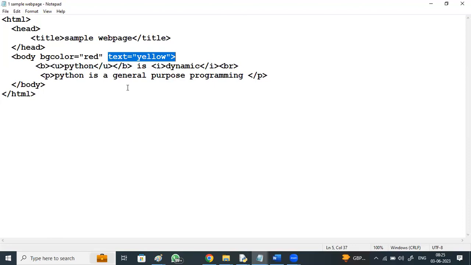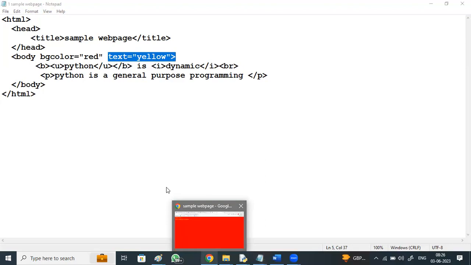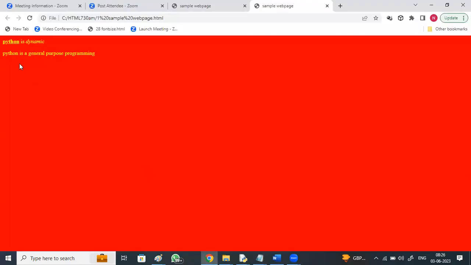Our browser only understands HTML tags, sir. HTML is the major language of the World Wide Web. And even if you want to add some styles, later we will discuss CSS, cascading style sheets. I'll discuss those applications, right?